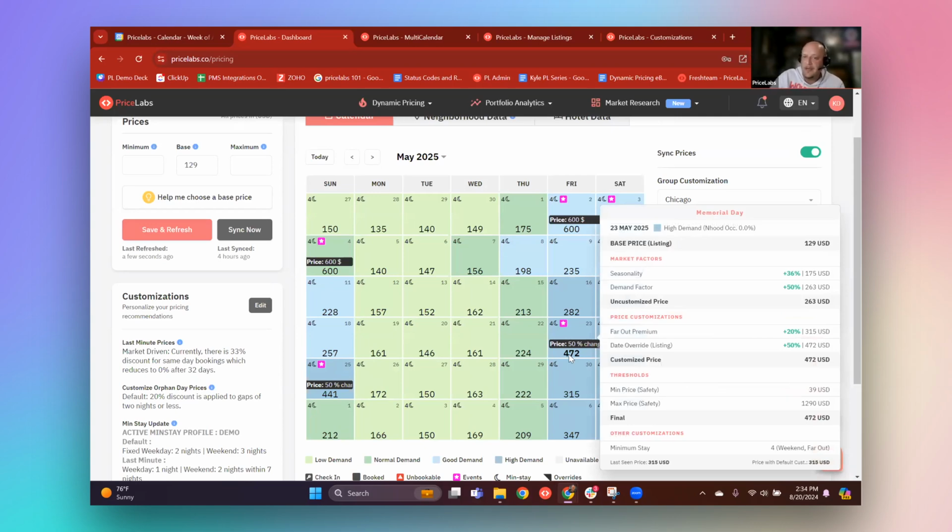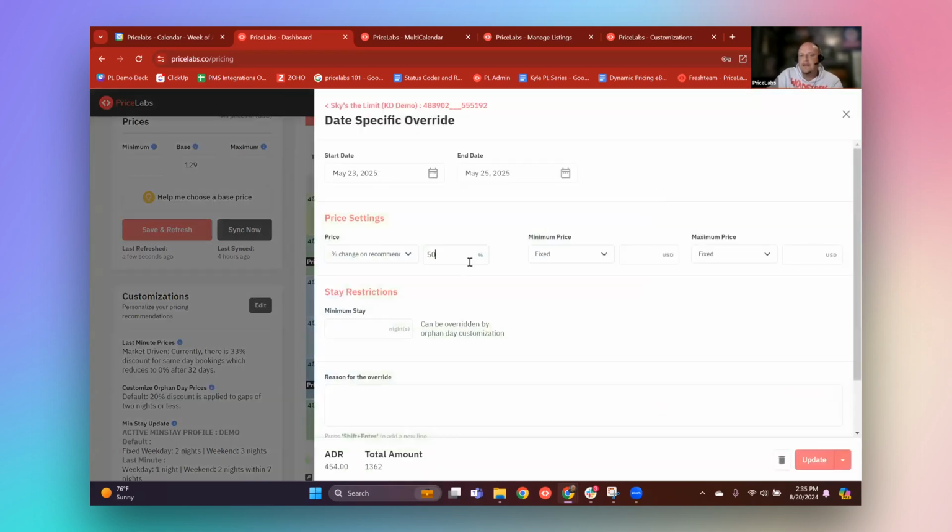When we look at the calculation and we go to price customization, so if we look at that area, you've got the far out premium of a 20% increase, then I have my date override as 50% increase. Let's say I don't necessarily want to do something that high, or let's say I know, we could do minus 10% if we wanted to there.